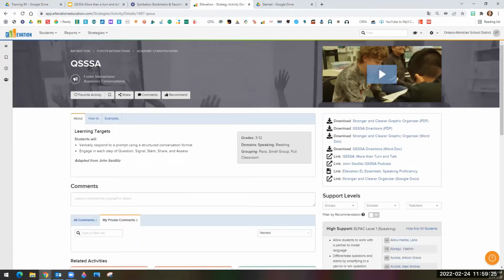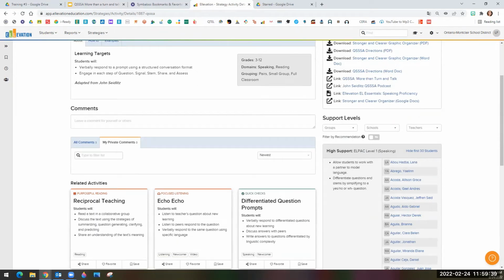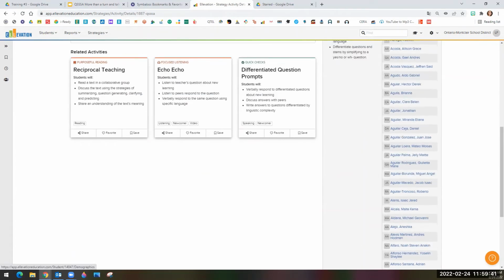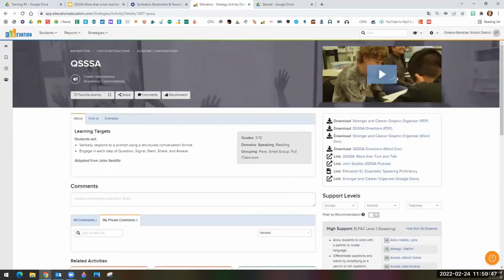From here, you can access directions, templates, a video that shows you the activity in action, and specifics to help your ELs according to their level. When you log in, you will be able to see which ELs in your class need high support during this activity, moderate or light support. Remember that you can use this activity in different content areas aside from language arts. QSSA is a structure for your students to share and develop their speaking and reading skills. I'm going to go ahead and play the video so that you can see the activity in action.